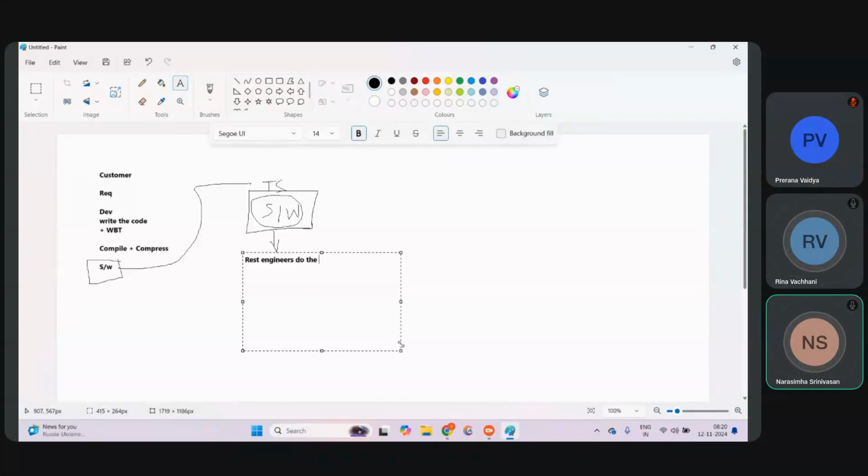Test engineers do the functional testing, integration testing, system testing. As soon as they get the software, they will do the smoke testing first. They do functional, integration, system. In between, they will do ad hoc testing. Later, they will do some testings like performance testing. Many other testings are there, like acceptance testing.